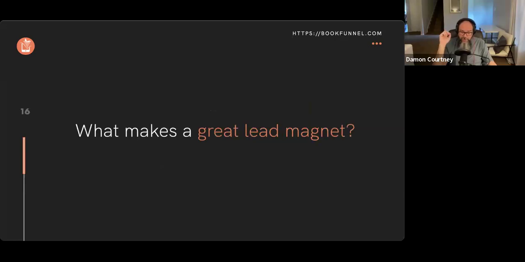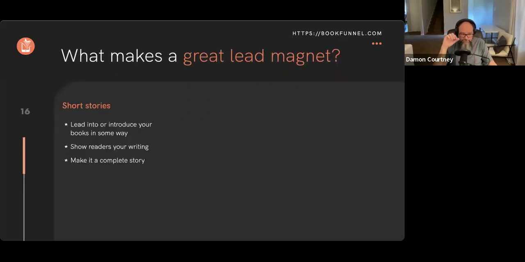So next, we're going to talk about what makes a great lead magnet. Short stories again, but for a slightly different reason. Again, they're very quick to write. They need to lead into and introduce your books in some way. It doesn't have to be a big cliffhanger. And in fact, you might not want to do that because some readers don't really care for that. Although it's one of those things that readers say they don't like, but then they immediately go buy the next book. So take that for what you will.